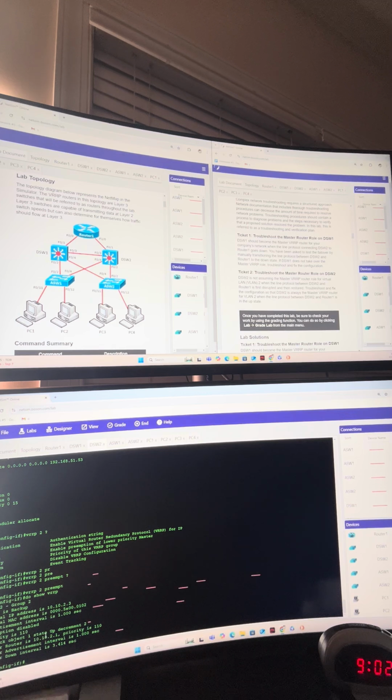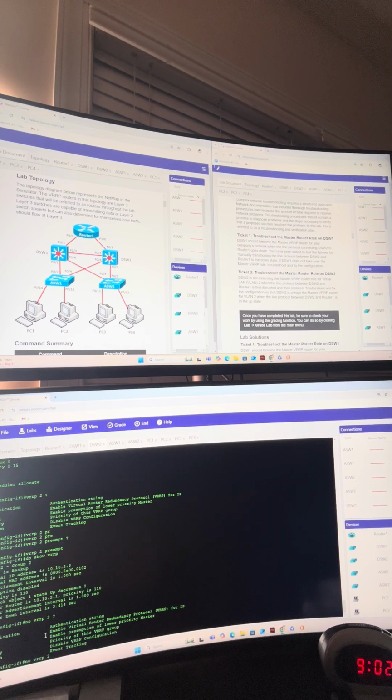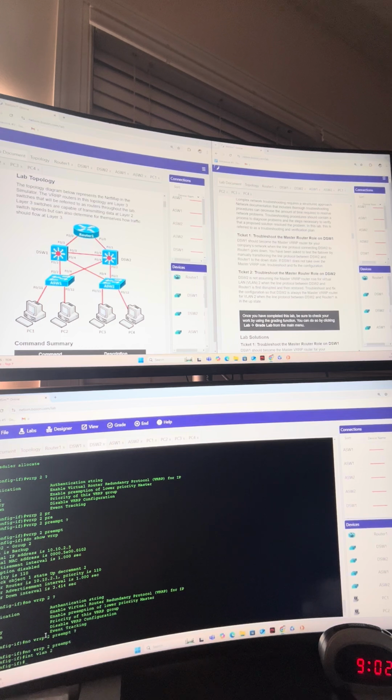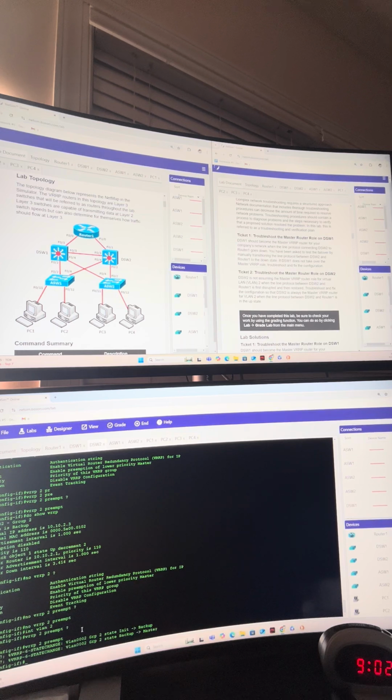Maybe I have to do a no VRRP2 preempt. I think that's what's already in it. And then VRRP2 preempt. Oh, I think I know what's wrong. We're not in interface VLAN 2. We're still in the FastEthernet interface. So let's do it now. VRRP2 preempt. And this should work. Yes. So we were in the wrong interface. So we figured that out.